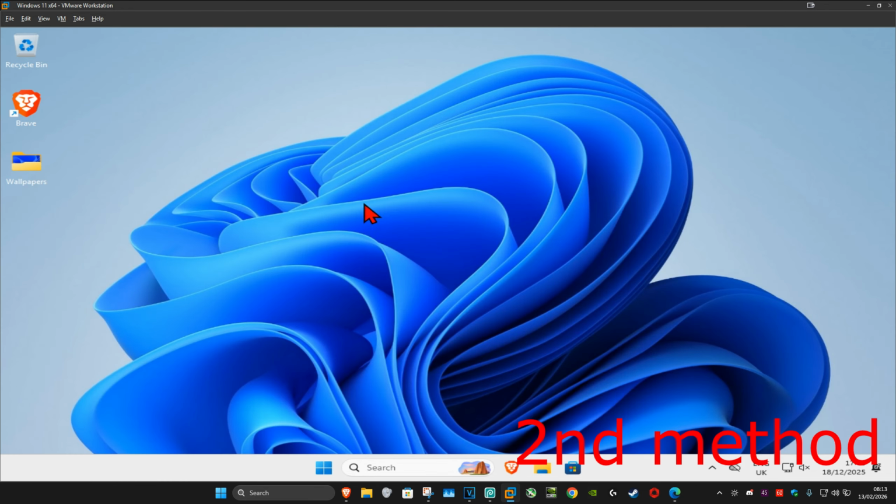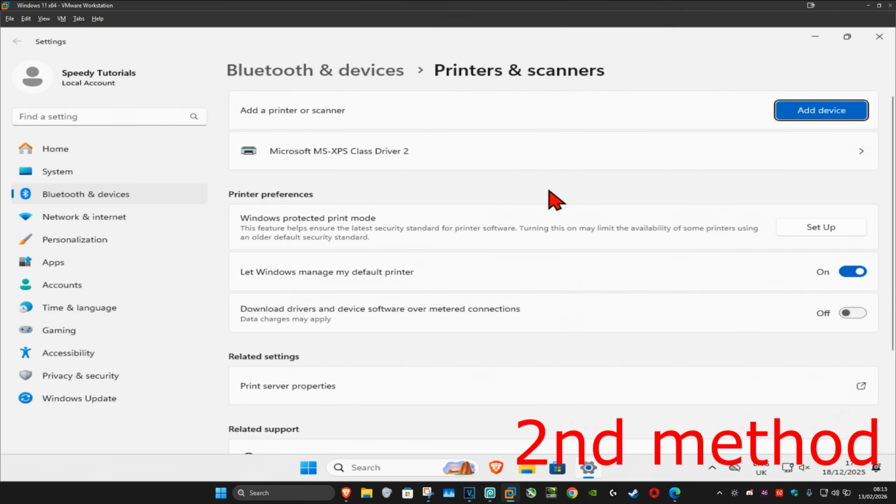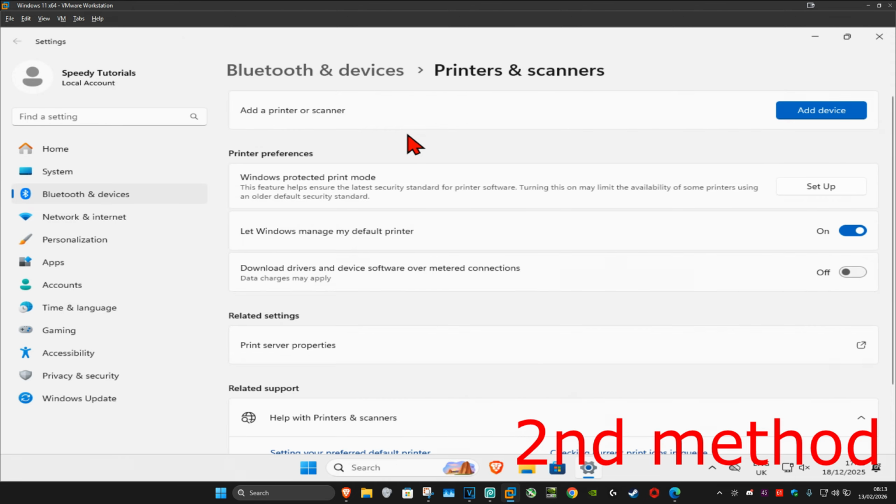See if that works. For the next method, you want to go to search and type in printers and scanners. Click on it. And then once you're on this, if you do see your printer right here, then you want to click on it and then click on remove.